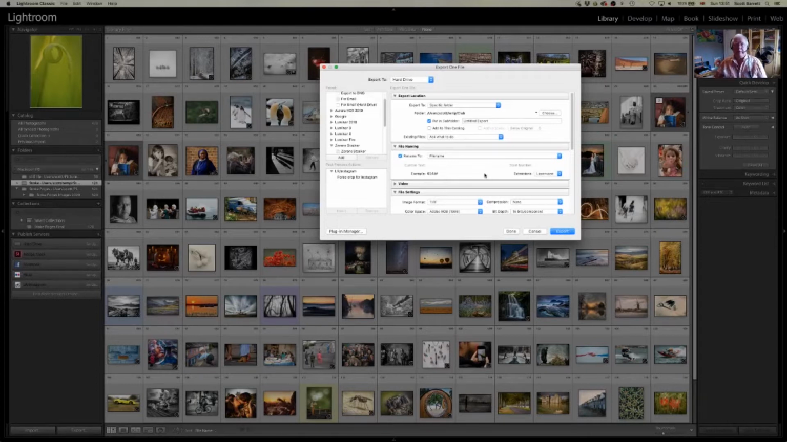Okay, so it's got my folder selected, and then there's this other thing, put in subfolder. I don't want to do that, but you could, so I'm going to uncheck that. I don't want to add it to the catalog because I'm not keeping track of them. These are temporary files. And if there's already a file there, an existing file, then please ask what to do with it.